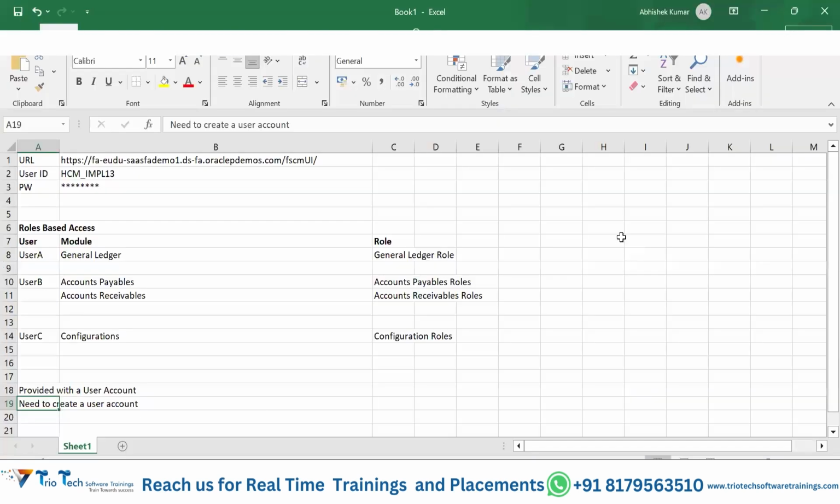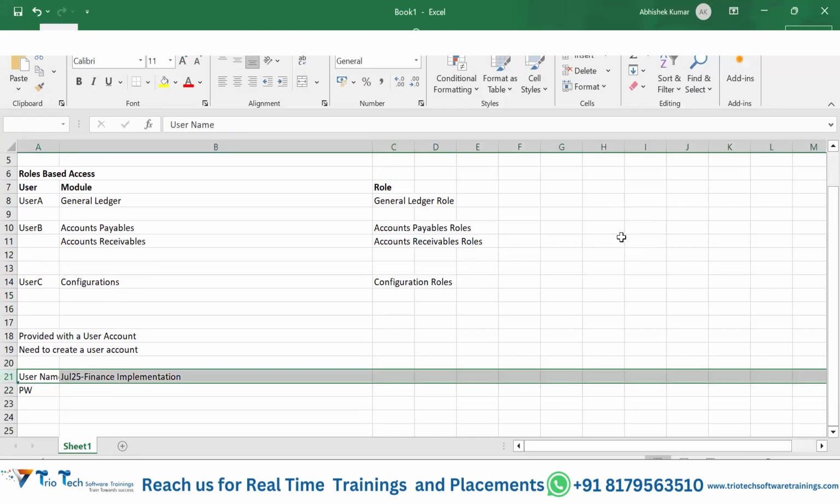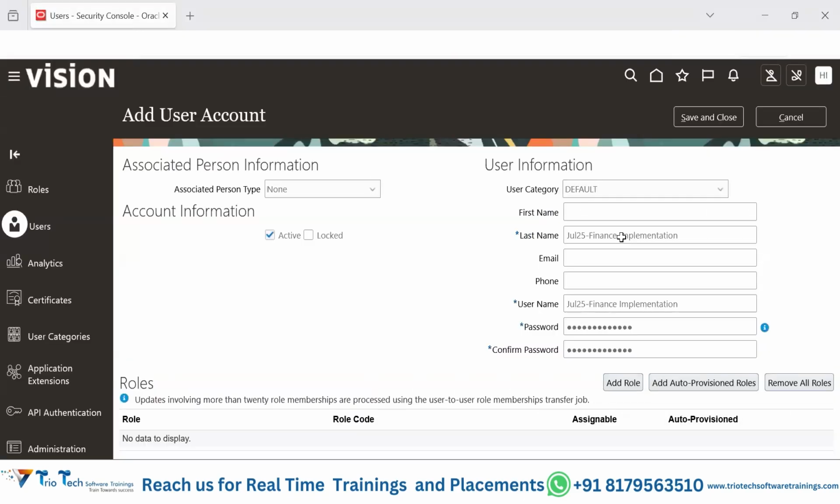So let me do one thing. Let me just copy the username here. This is going to be the password and the URL. Okay. Now if I save here, my user account will be created, but I'll not be having access to any functionality. Only the basic functionality, only the user account related options will be available to me. I'll not be having access to setup and maintenance. I'll not be having access to any module because all these are governed by roles, right? So let me save and close as of now.